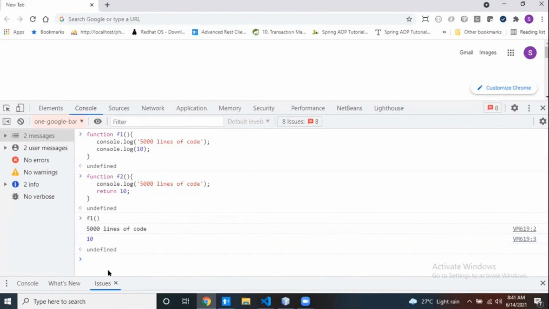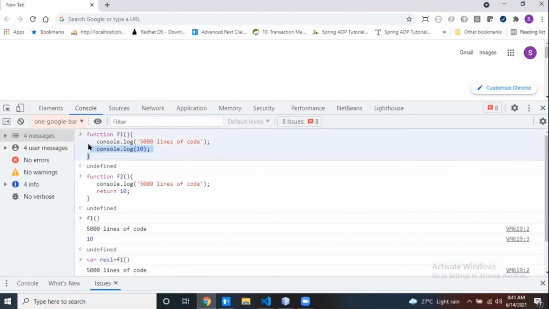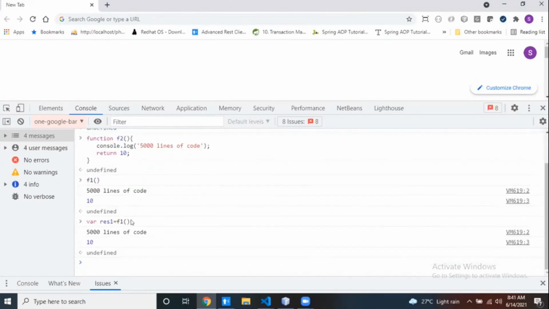Now F1 does not return anything. Still, I am going to hold it with one variable, res1. Can anyone tell what is my res1 value? Does my f1 return anything here? My f1 doesn't return anything. If the function does not return anything and you still try to hold it with one variable, there is no returned value, nothing. So what is the default value for this variable in JavaScript? What is the default value for a JavaScript variable?